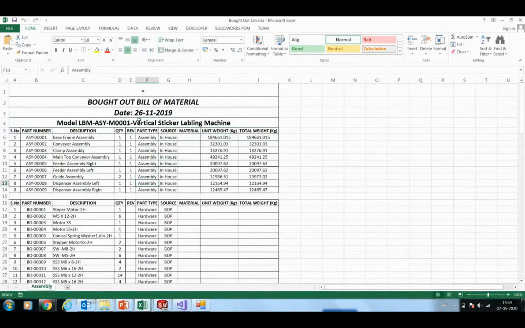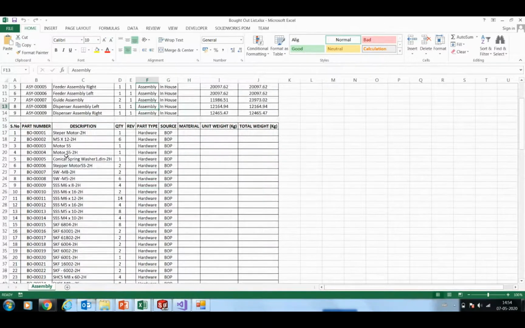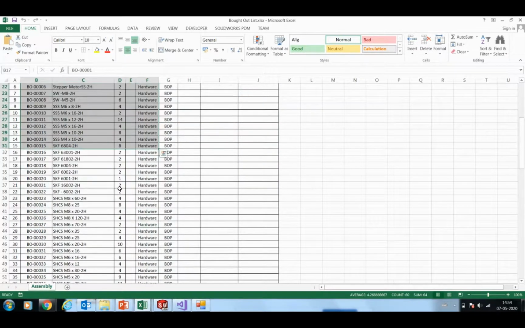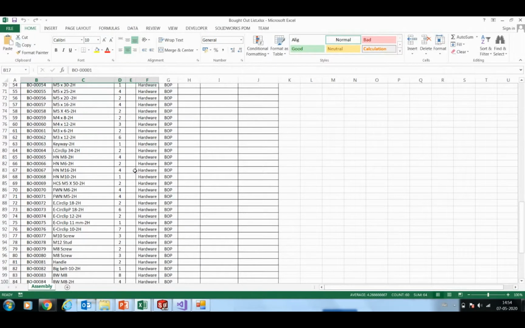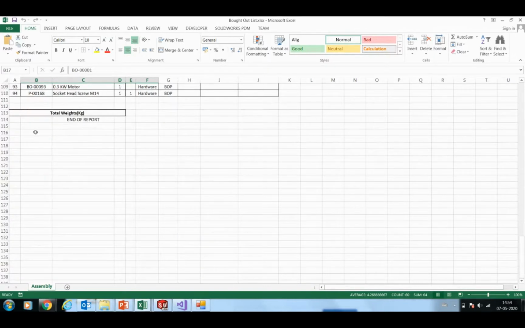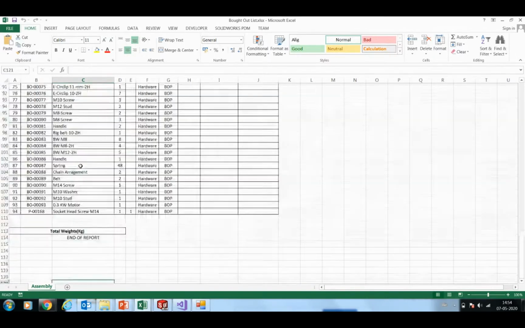Next is, as I said, the bought out bill of material. It has only the details of hardware, right? These kinds of types can be further segregated as per your requirement, as per the industry requirement. As I said, there is no weight detail for the BOP items.